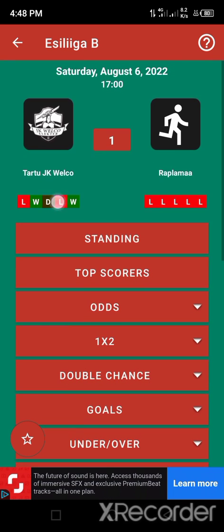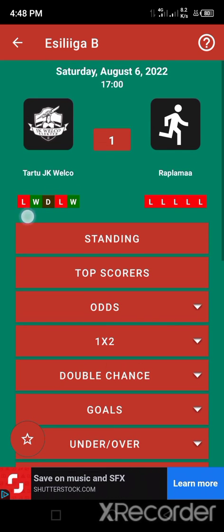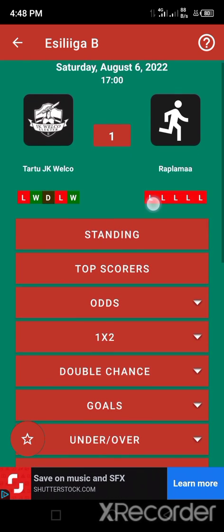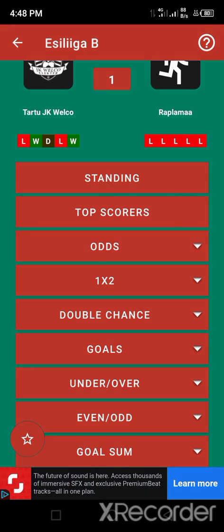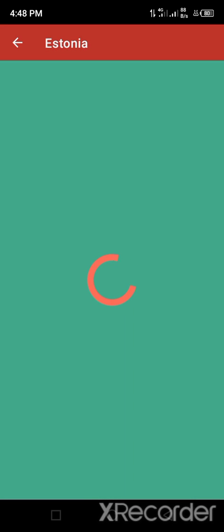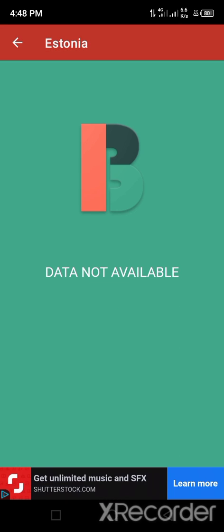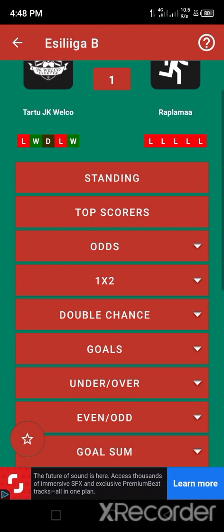Like here you can see this table, the first 5 and the last 5 matches of each of the teams. You can go more down and click on standing, and you are going to see the standings. When you are actually on the standing, they say the standing is not available. Just go back, go to the next.